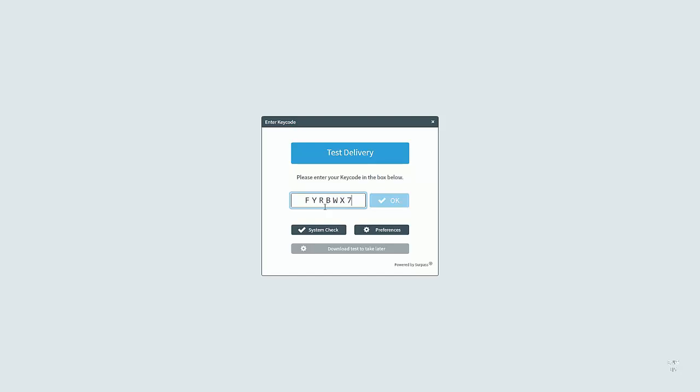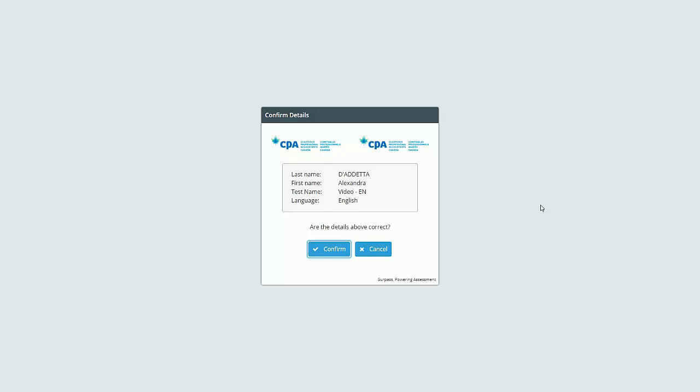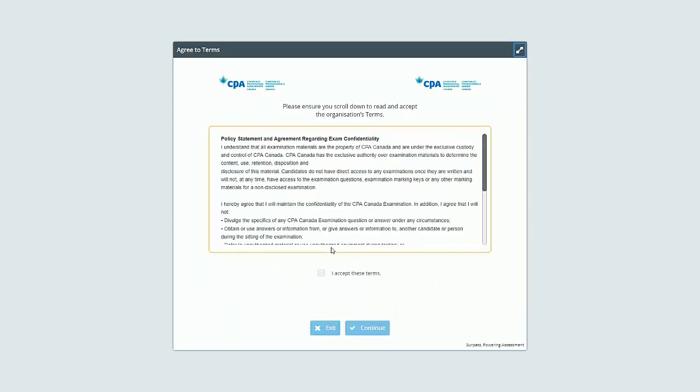The exam is downloading on the computer. The confirmation details screen will appear, and you will need to check that the following information is accurate. Check that your last name is correct, that your first name is correct, that the test name is correct, and the language. Once you've reviewed this information, click on the Confirm button.